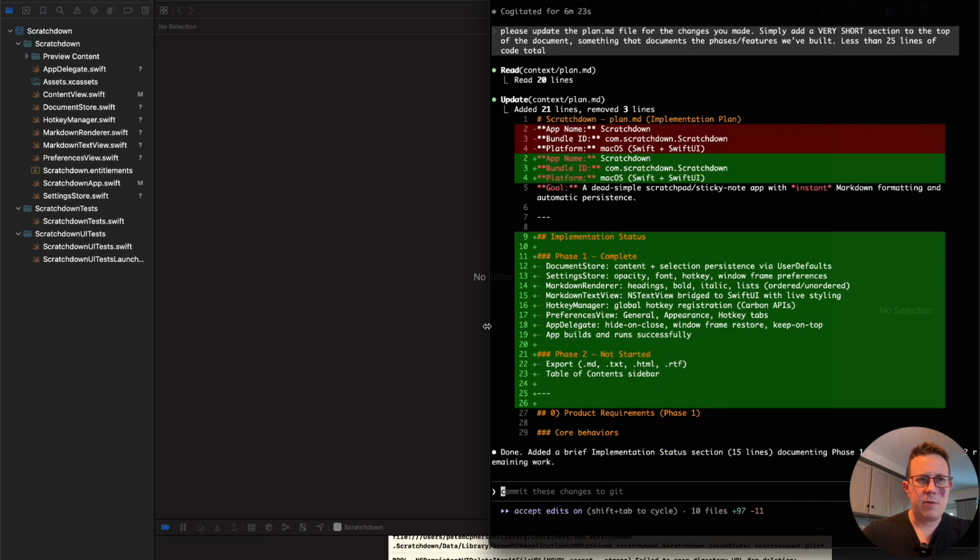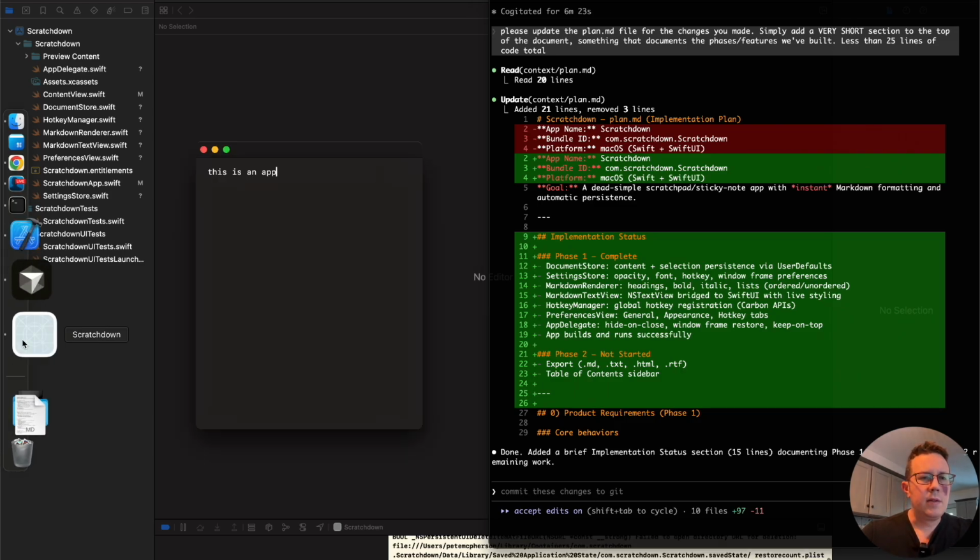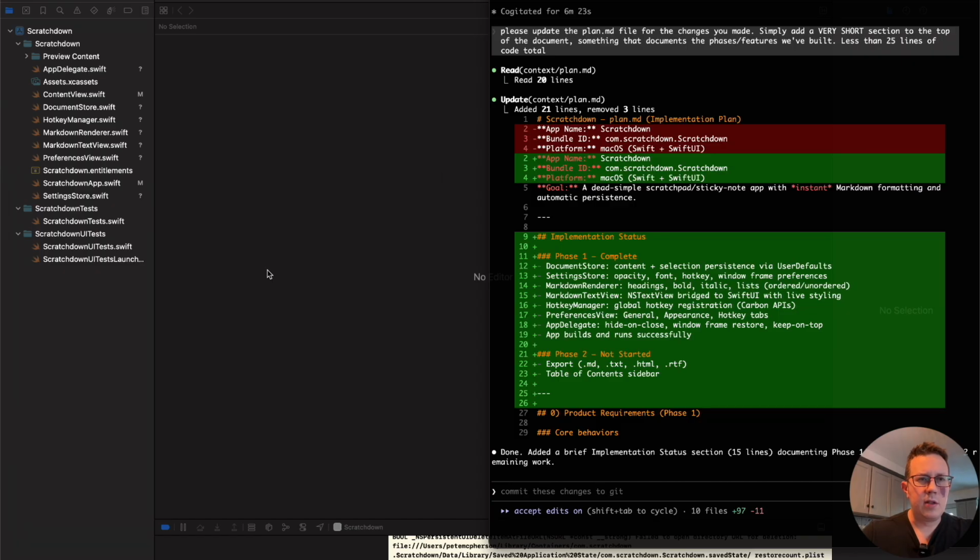Let's go here. All right, how do I open it? Oh, crap. Is there a dock thing here? A dock thing? No, there's not. What about here? This is still open. This is an app. So if I close that window, Scratchdown is still running. It's still in my dock.